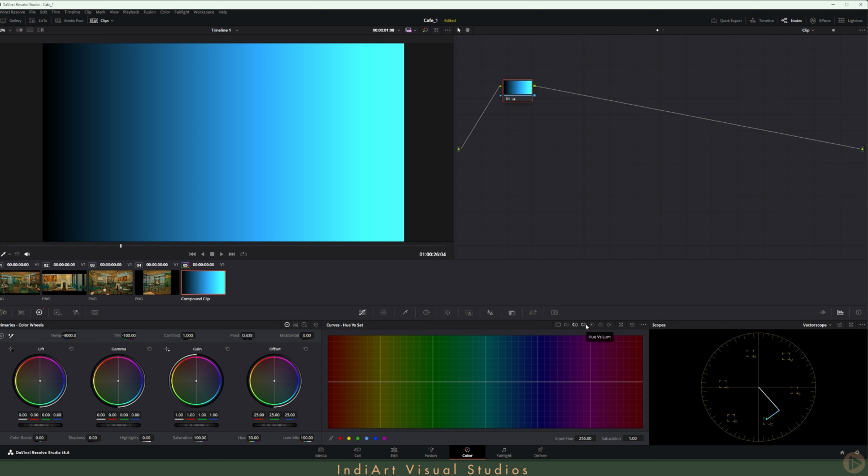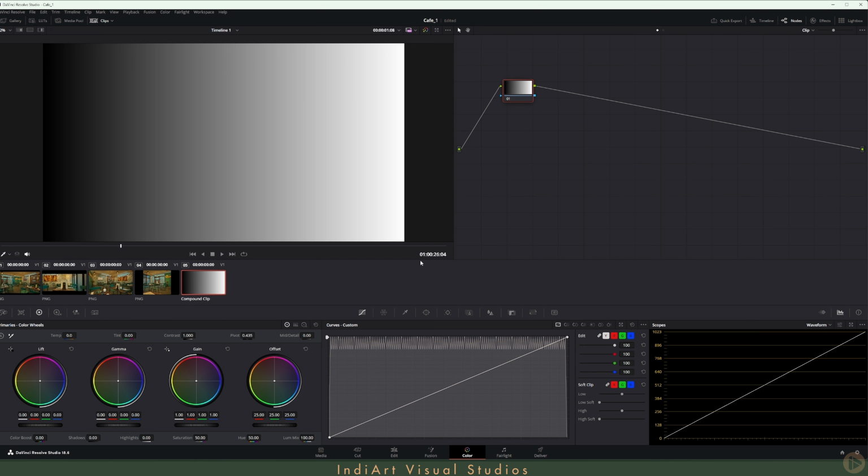Then we have hue versus luminance. This will increase our hue's brightness. If we select sky blue color and increase the luminance, it will increase the brightness of that particular color. Now let's move on to the log wheels.